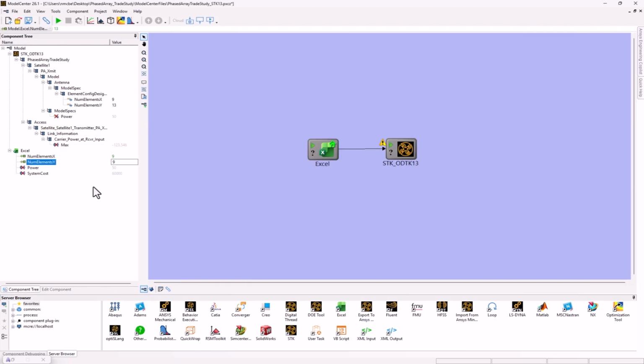Just as a quick example, let's say I change the number of elements in my design. I can execute my Excel sheet. It shows me that it has determined a certain power and a system cost that has updated in my SDK scenario, and then I ask it to calculate what my expected max carrier power at receiver input metric would be for that design. And I can keep walking through and updating these and asking for those output metrics.